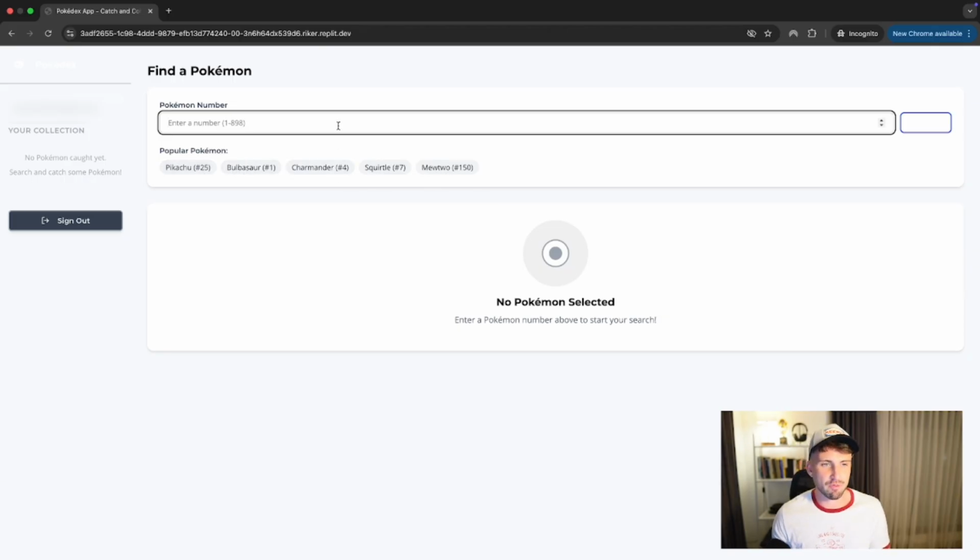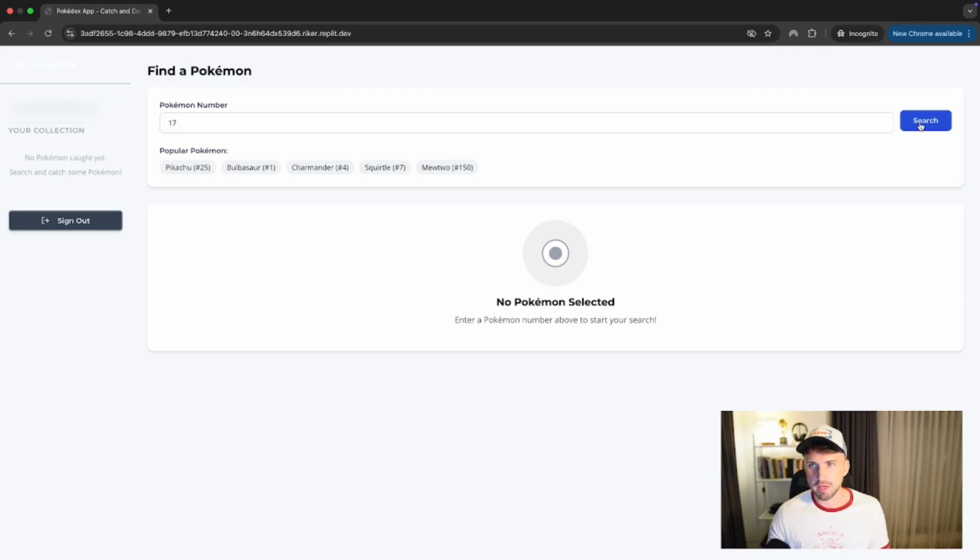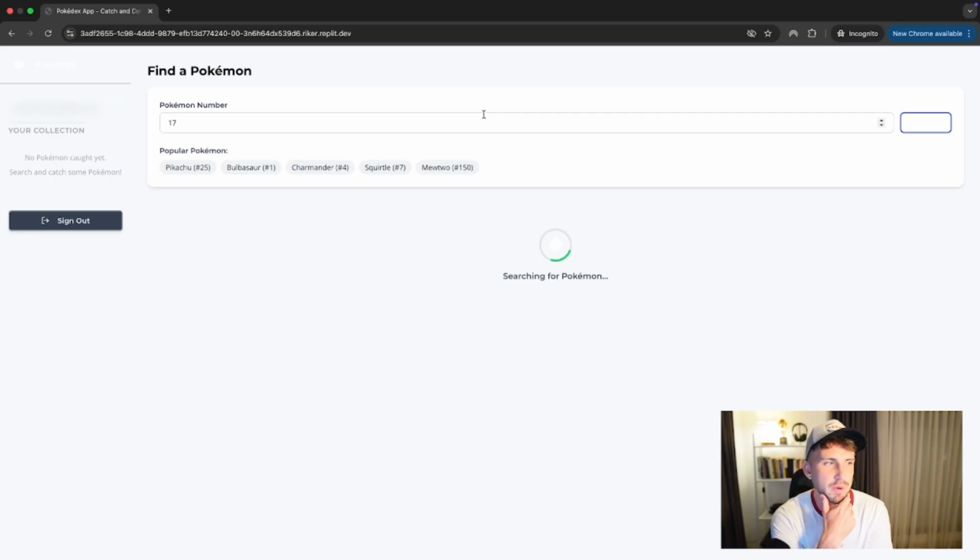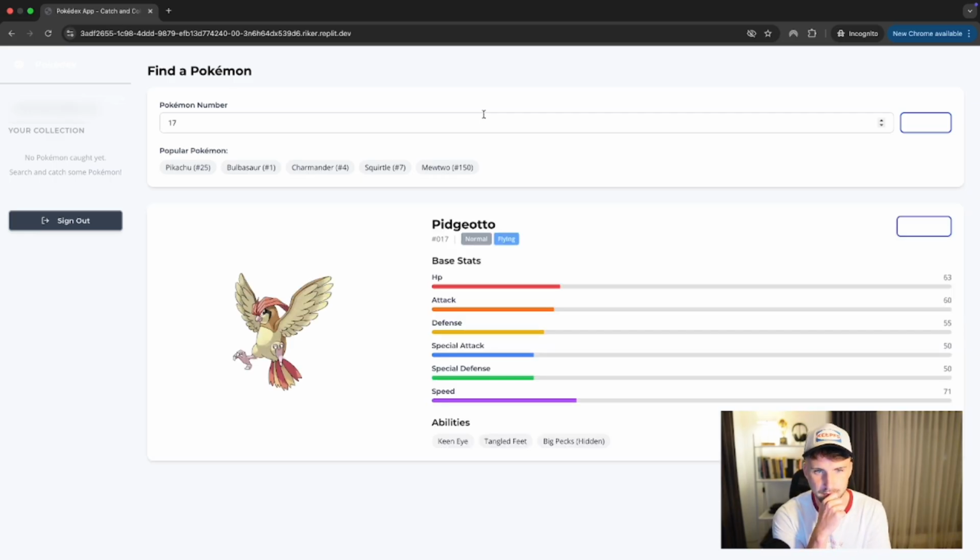So let's just try a random one that's not one of these just to see what happens. So let's try number 17. Search and see what we get. So that's quite cool that it's come up with this. I'm actually very impressed. I've built some of these before in the past. The image is very cool. It gave us the name of the Pokemon, the number, normal, and flying.